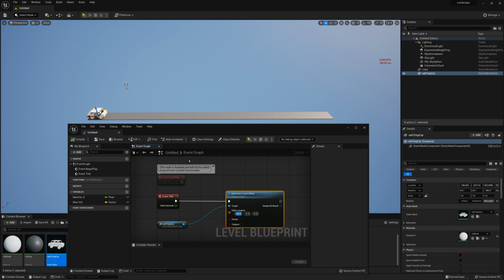So that's the problem that's happening right now: our frame rate. If you have more frames, you're getting more distance. If you have fewer frames, you're getting less distance. We don't want that to happen. We want it to be independent of that. We want it to be based on time.